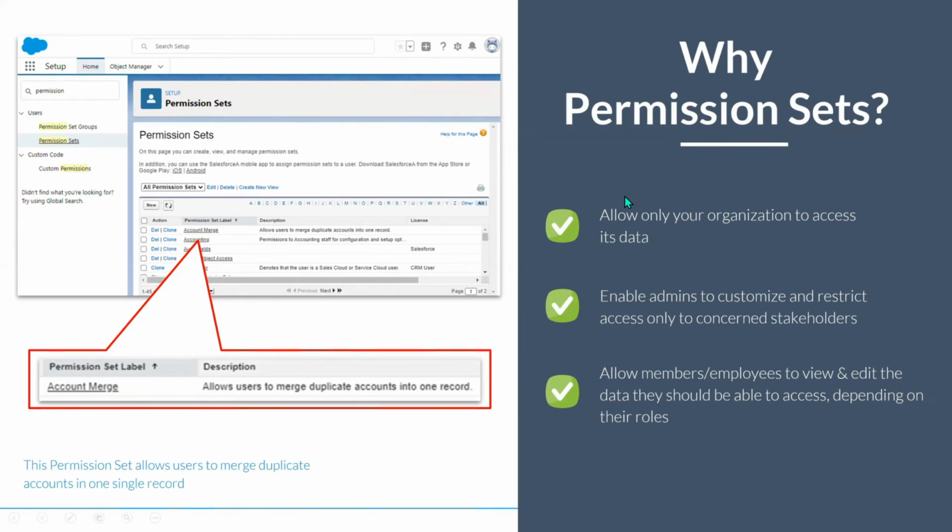So why do we need permission sets? Because it allows your organization to access its data, because different levels will have different access levels and they will require different access permissions to access the data they want. It enables admins to customize and restrict access, because they can restrict access to users by deleting the permission sets from the user role. So if a user does not require a delete functionality anymore, the admin will just cut off the delete access, remove that permission set, and cut back that role, right? So it provides that kind of control to the admin so that they can have restricted access of data.